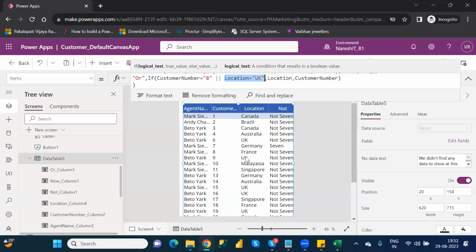That means for customer number 8 and customer number 9, France and UK values will be displayed. For the remaining rows, see here, UK, here also it is there. For this one UK will be displayed, for this also UK will be there. One condition is satisfied, but another condition is not satisfied. That means wherever UK is there, the location value UK will be displayed. Understand? For customer number 8, only France will be displayed.